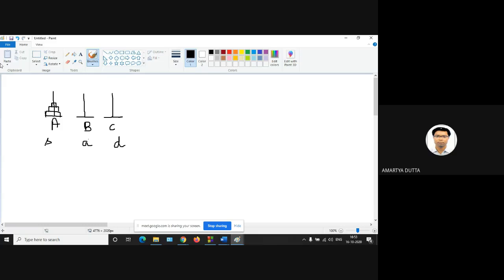The problem is that you have to transfer the disks from the source to the destination using the auxiliary, but there are two constraints. First constraint is that you can move only one disk at a time. Number two, always place the smaller radius disk upon the larger radius disk. So what is the complexity for this particular problem? 2 to the power n, that is exponential.